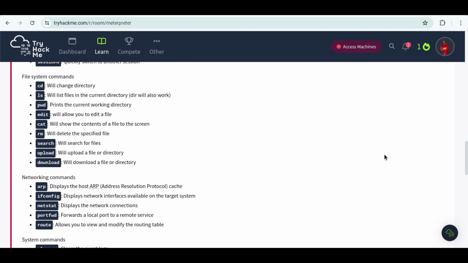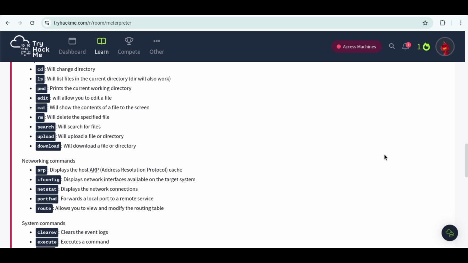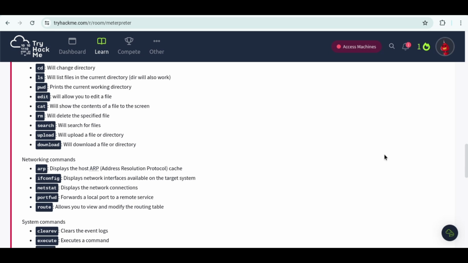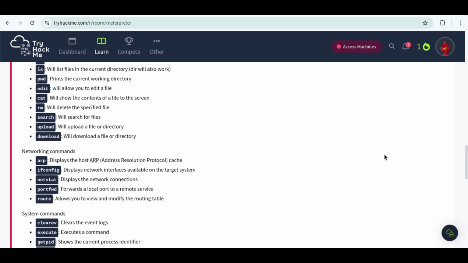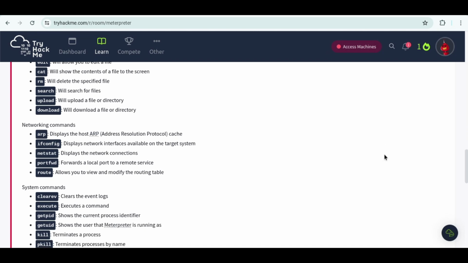File system commands. cd will change directory. ls will list files in the current directory. dir will also work. pwd prints the current working directory. edit will allow you to edit a file. cat will show you the contents of a file on the screen. rm will delete the specified file. search will search for files. upload will upload a file or a directory. download will download a file or directory.